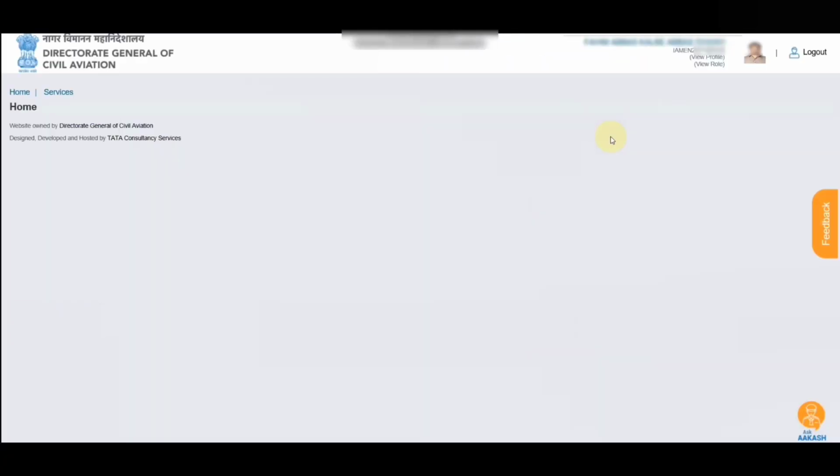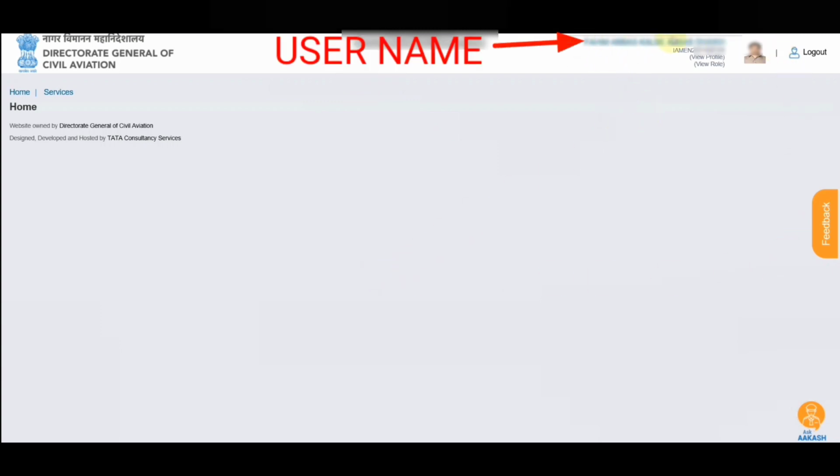Once you have successfully submitted all the detail, you will get a screen like this. They have already logged in your profile. So here you can see your name. Here you will get your unique eGCA login ID which you will use for logging in to this portal. So just remember this ID and write it somewhere, save it in your computer. This is your view profile.